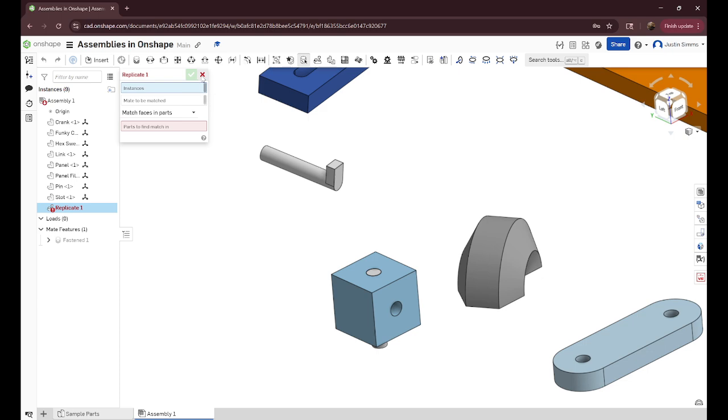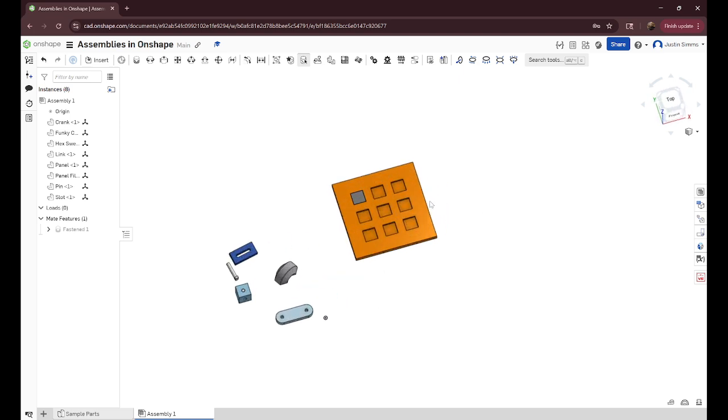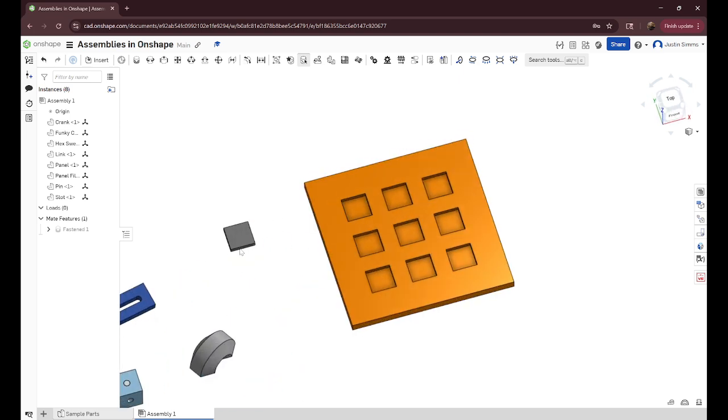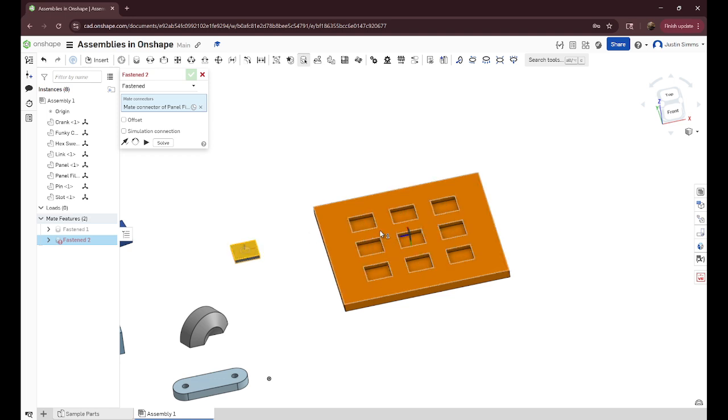There's also replicate. I'll show that in just a second. So if we go over to this big square thing, you can see we have this little square and you want it to fill all of these holes. There's two ways to do it. The really cool one is replicate, so I'm going to show you that one. You can also do a linear pattern and just match it up, but then it isn't dynamic.